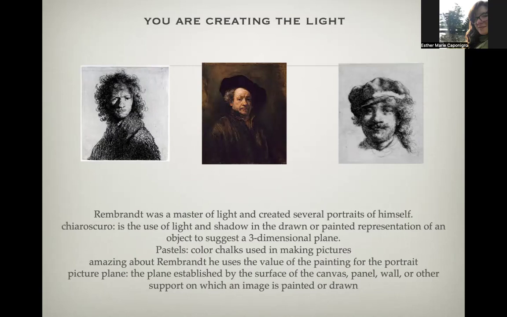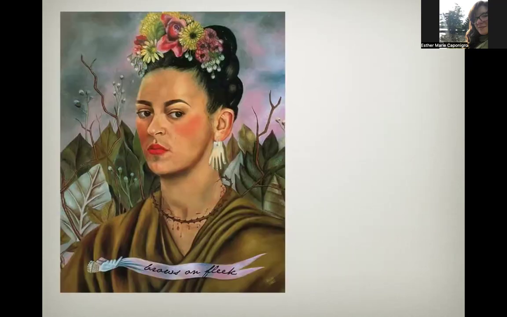Remember these amazing Rembrandts, he used the value of the painting for portrait. Again, he used picture plane, the plane established by the surface of the canvas or the panel or the wall or other support on which an image is painted or drawn. And I'm going to just say one word and a little bit about each of these artists that I picked.